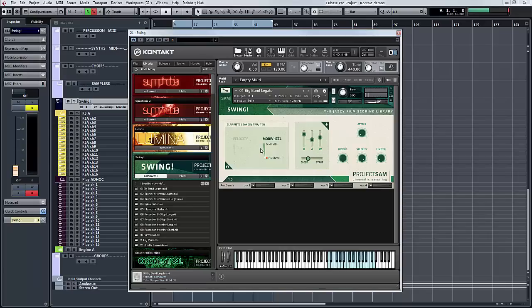So you can play moderate fast, super fast. It doesn't quite translate. So that's how you're playing this one.